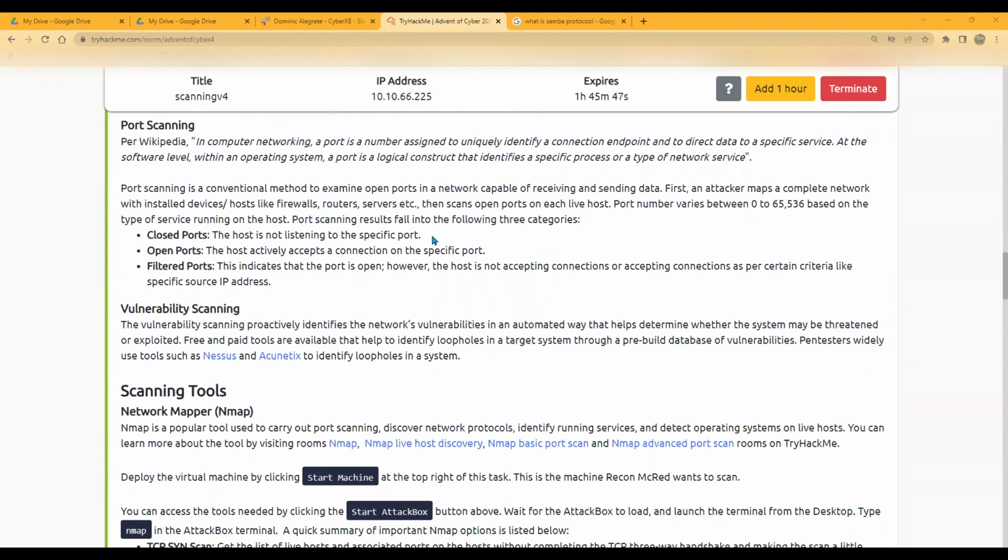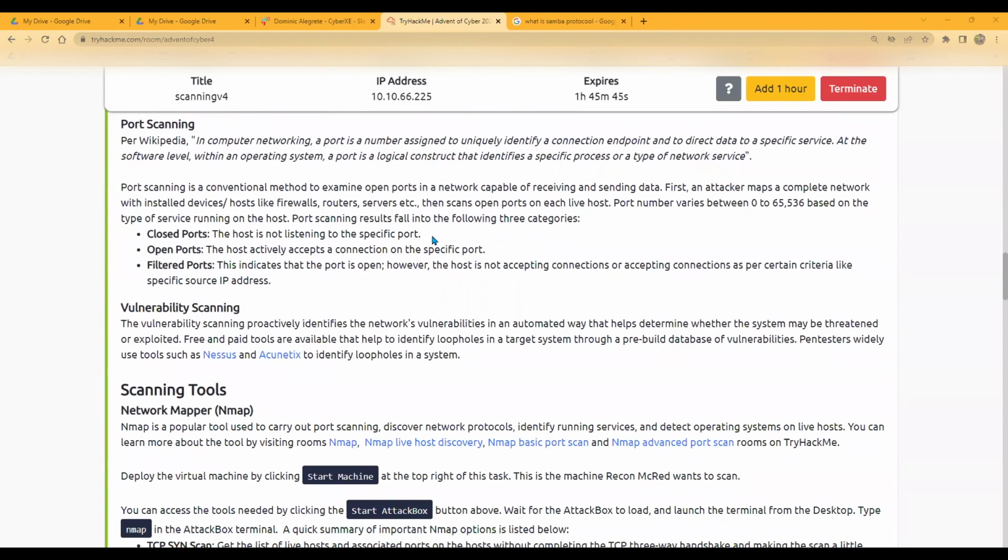As far as port scanning, that's scanning the individual ports, because every application or website or protocol is going to have a port, and those ports are what's allowing that application to run. So if you think of something like a website, and something that we're on right now, TryHackMe, it's using HTTPS.